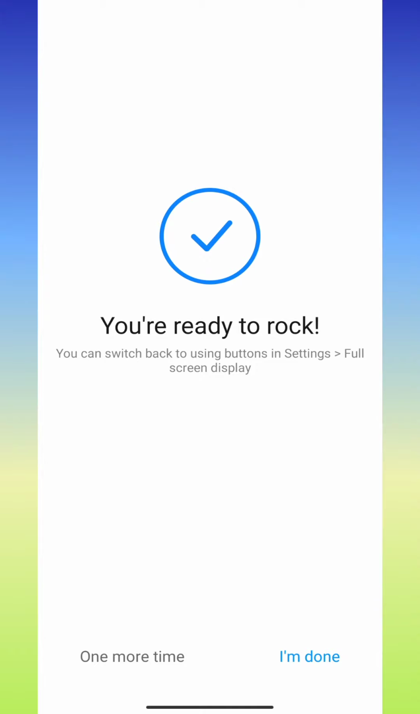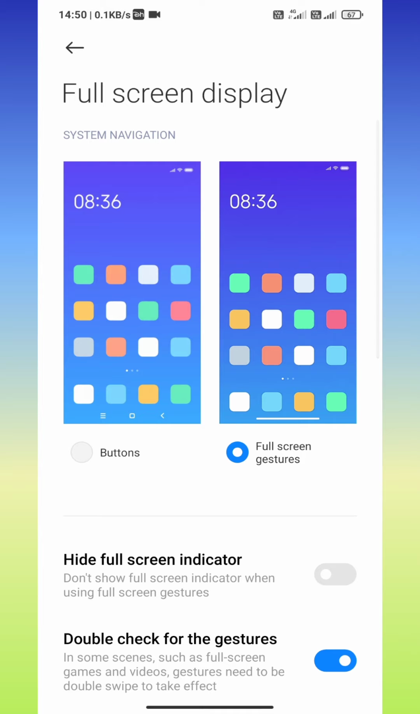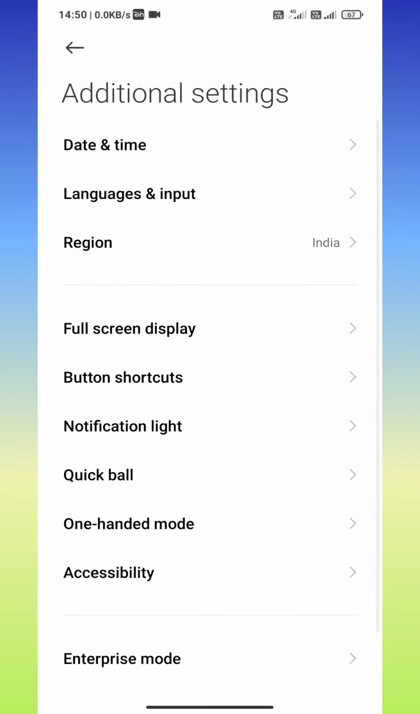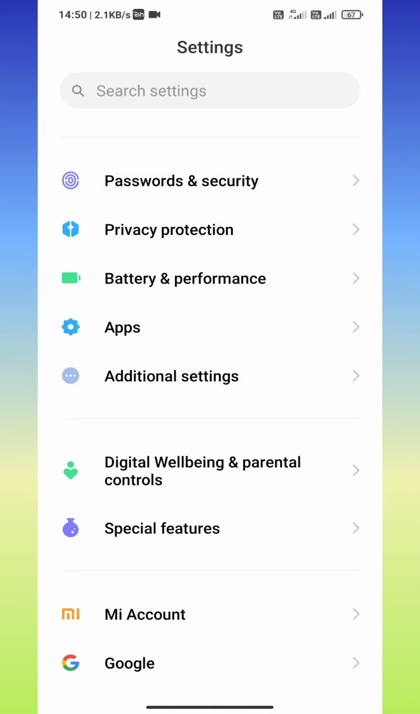Now our demo is completed. Click on I am done. Swipe left from the edge to go back, or right to go to home screen. Swipe up from the bottom quickly.